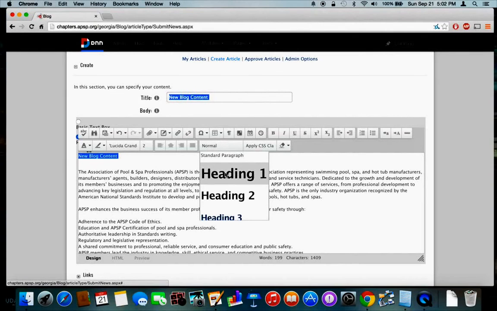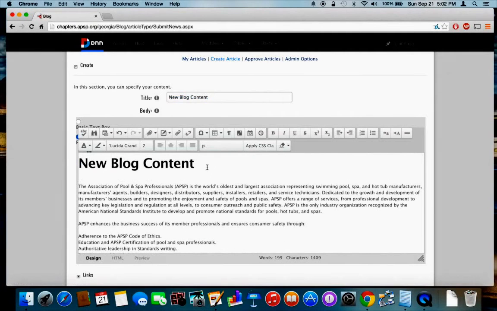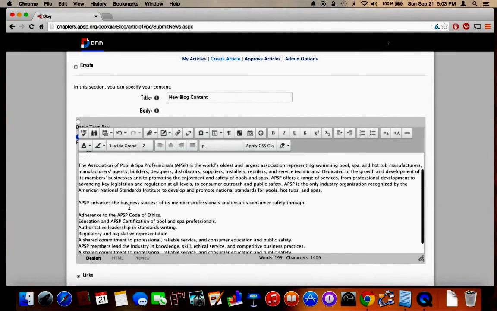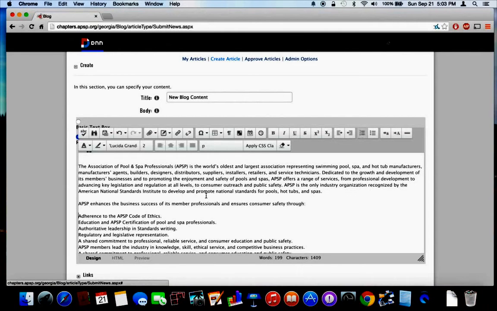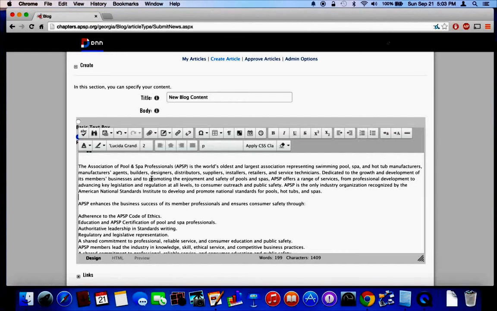So for the headline, you're going to want to put heading 1. There's your headline. It's going to be bigger than everything else. It's going to be bold. Everyone's going to know it's the headline. If you want to add a bulleted list, you would just click before you want to start the list and click that. Other than that, it's pretty self-explanatory.